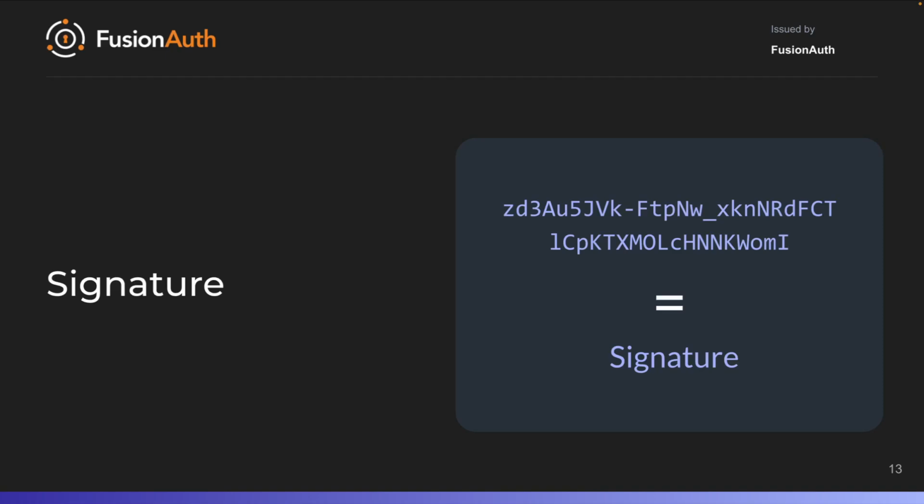The signature of a JWT is critical because it guarantees the integrity of the payload and the header.